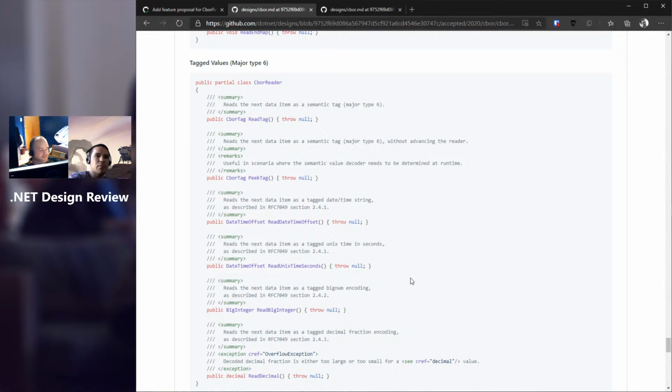So how do I know that read int32 does not consume a tag, but read decimal does? So if you do read int32 on a tag, you will get an invalid operation exception. So the major type needs to be 6 for either the read tag or the peek tag operations to succeed. So if you call peek tag and the underlying type is not a tag, it will throw.